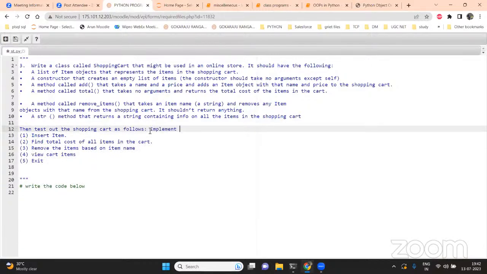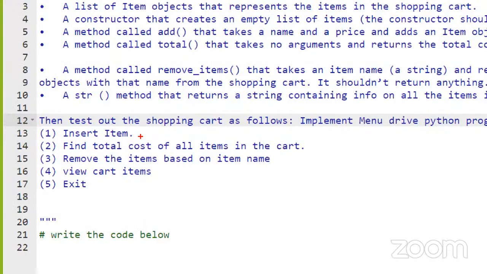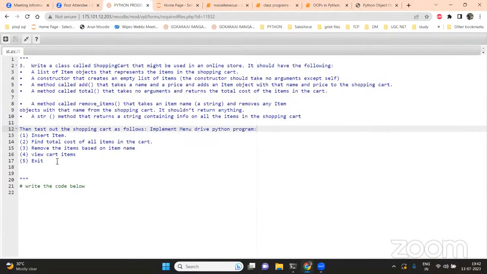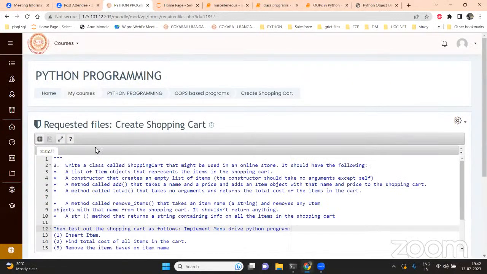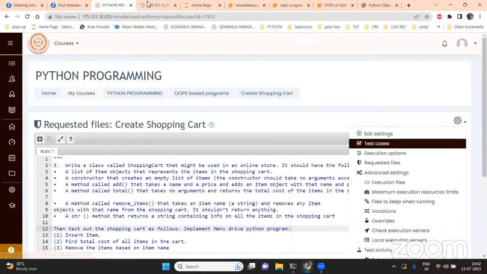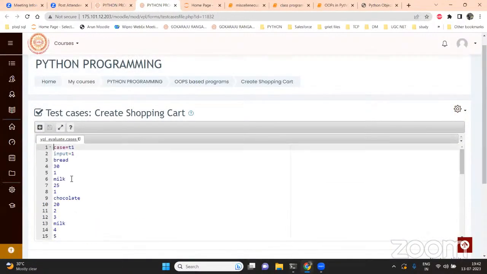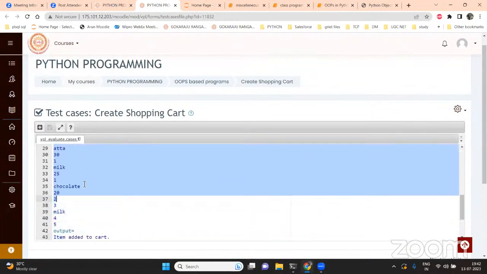Implement a menu driven Python program. So you have to remember the choices that I have given. 1 means insert item. 2 means find total cost of the items. 3 means remove the items based on item name. 4 is view cart items, and 5th is exit. Okay, I think the test case is not added. So I will update a sample test case.